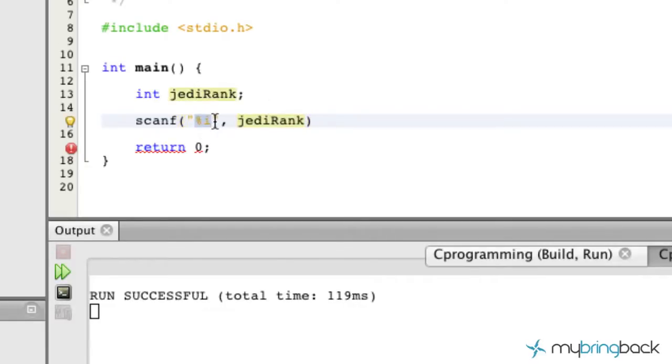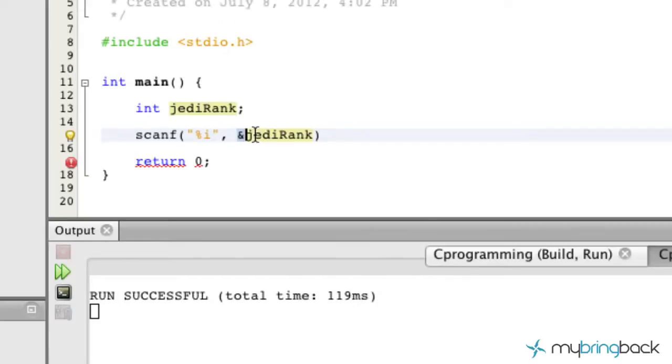So we're prompting the user for an integer value, and then we're going to assign that integer to our Jedi rank integer. That would look similar to the printf function. The only difference is we're going to put an ampersand sign before our variable name. This ampersand directs us to the variable and says, hey, store this value that the user puts in here and do whatever you want with it later. So that's the only difference, the ampersand before the variable.